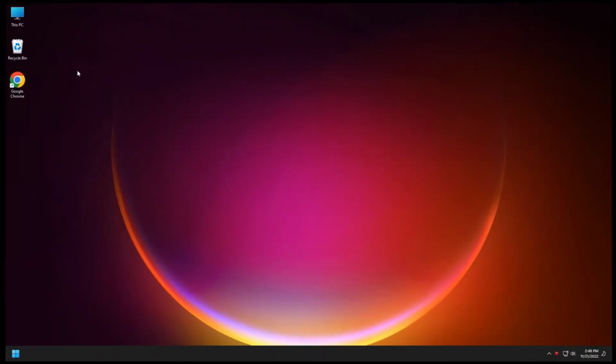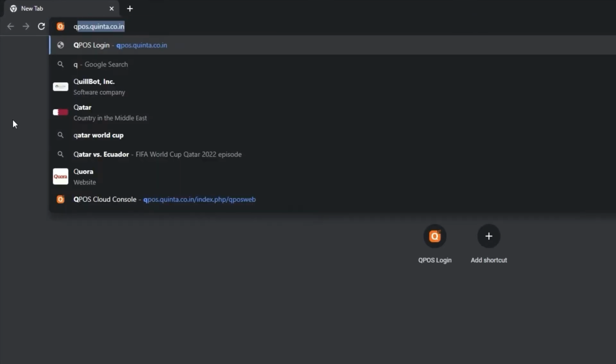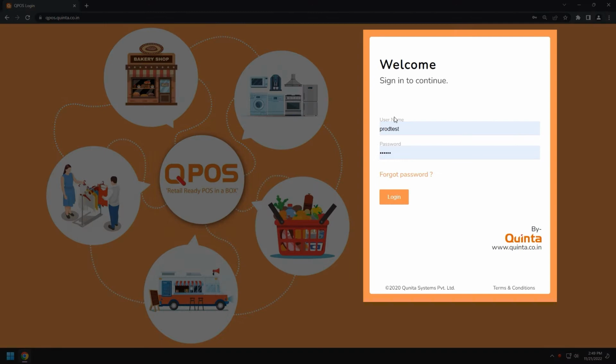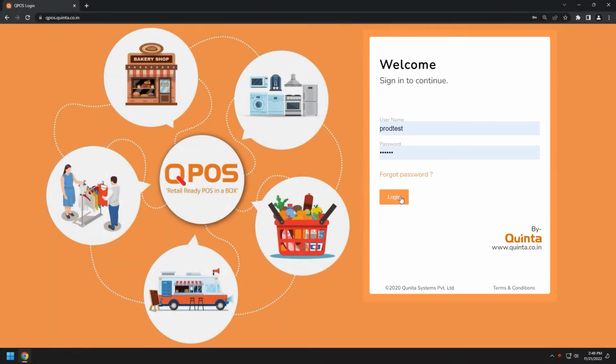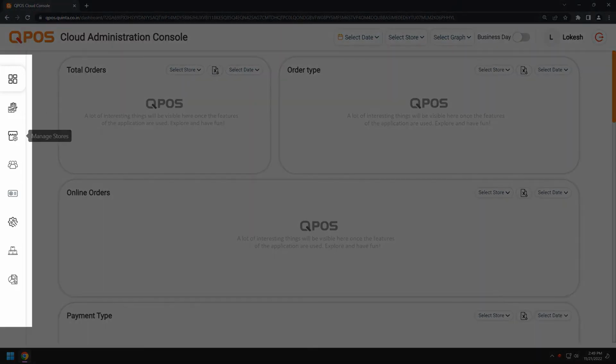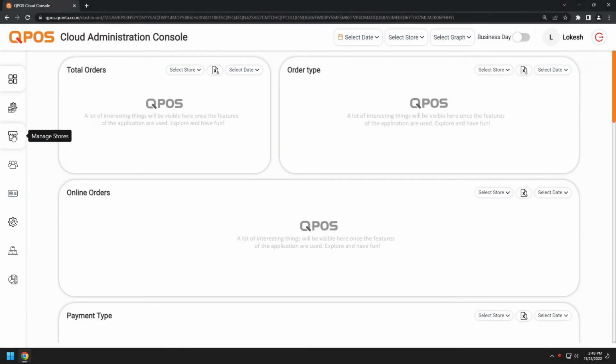Let's open the browser and search for qpos.quinta.co.in. Login with credentials provided by QPOS Team. Here you can see the cloud interface. Left side of the screen you can see the menu bar.